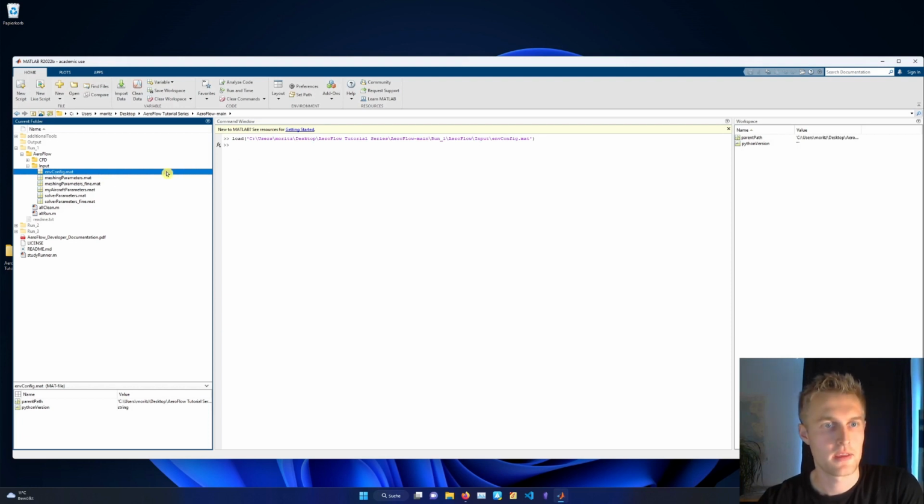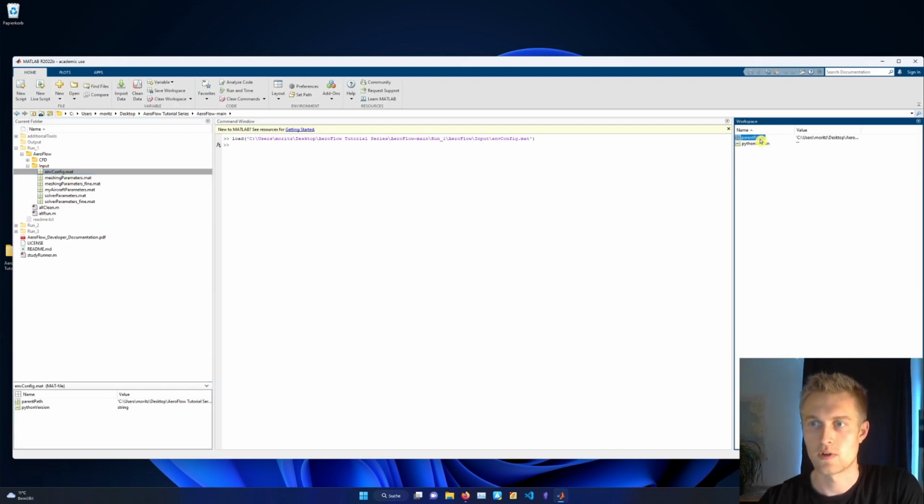So env-config, that one is parent path, which is actually automatically dealt with. That's kind of an internal parameter to the tool. You don't have to worry about that one.